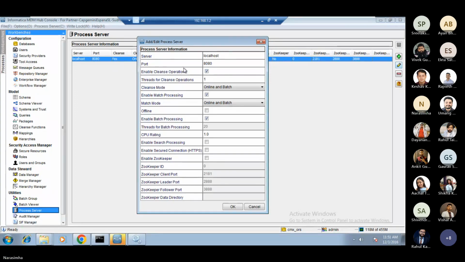Because you're focusing only on cleanse, right? And for the number of threads for cleanse operation, by default we use 1. In case we have many resources, then we can allocate more threads. And what is the cleanse mode here? There are two modes actually: one, batch, and second, online.